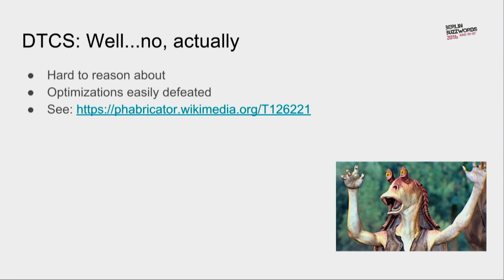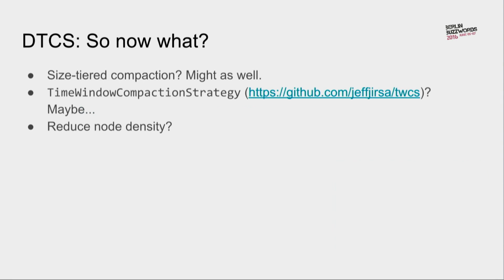Updates of the data of any kind produce out-of-order writes. Again, I've got a ticket here. If you'd like to read a more detailed explanation of how it has failed in our specific environment, you can go look at that. But the summary is we're currently using DTCS, and it does not work well for us.